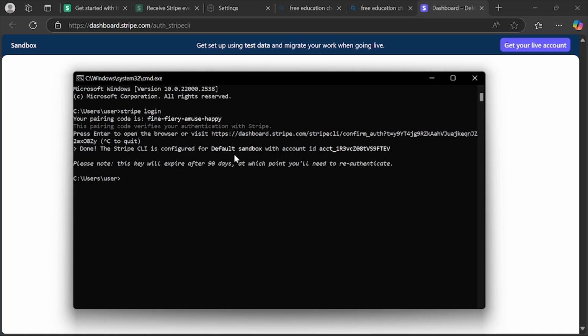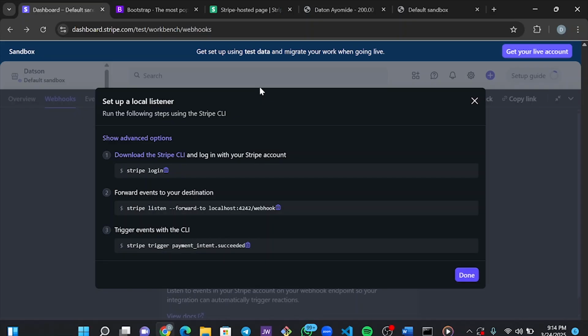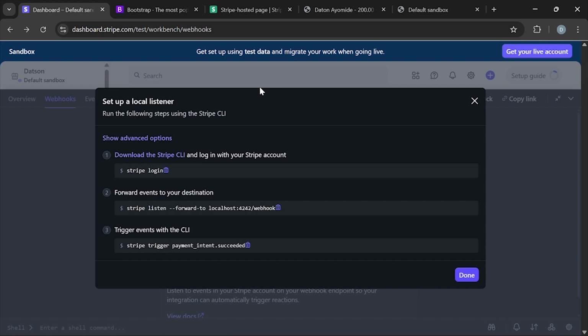The next step now is to go back to our Stripe documentation to see what step to take next. So to go back to my Stripe documentation now, I'll go back to my Stripe webhook. Let me remove this and go back to my Stripe webhook documentation. The next step is to listen to our API endpoint. But currently we have not created this API endpoint.